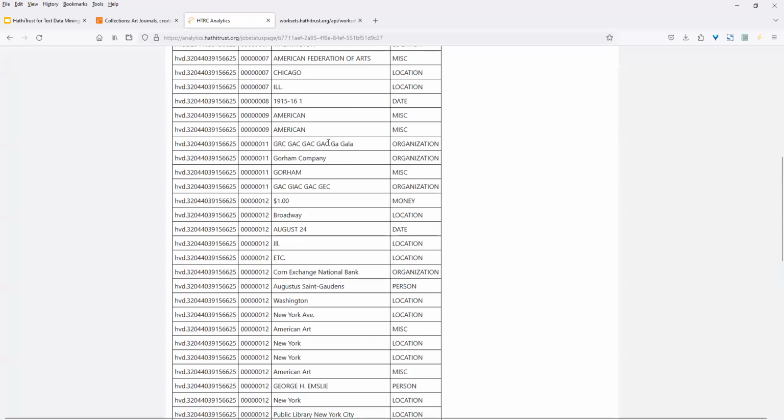You have this sort of thing, the GRC GAC thing. What is that? What is Gorham? Is that the same as Gorham Company? So you're going to have to make decisions on so much of what is listed here and decide how you're going to clean up your data.